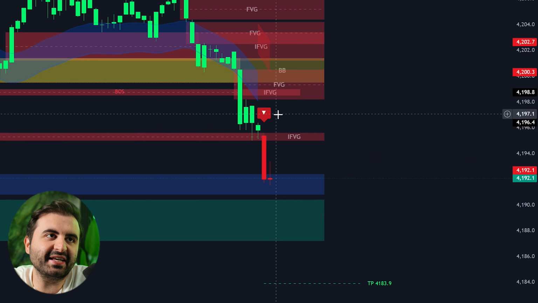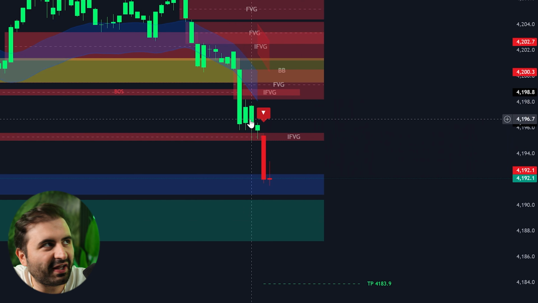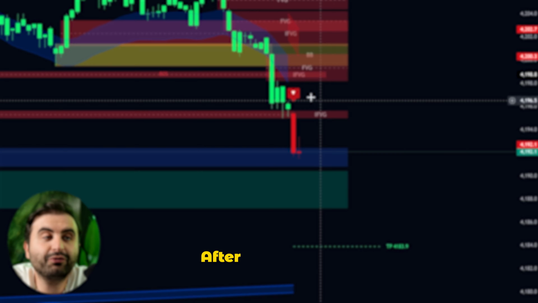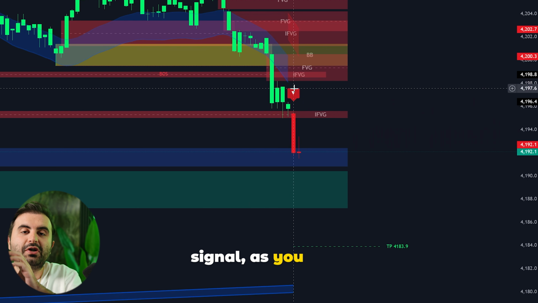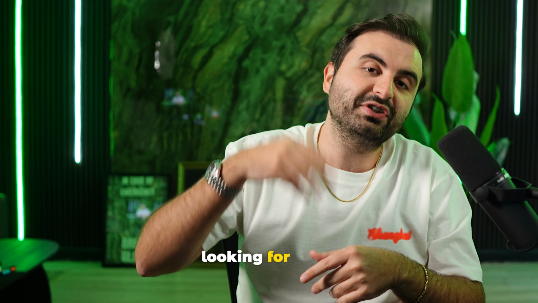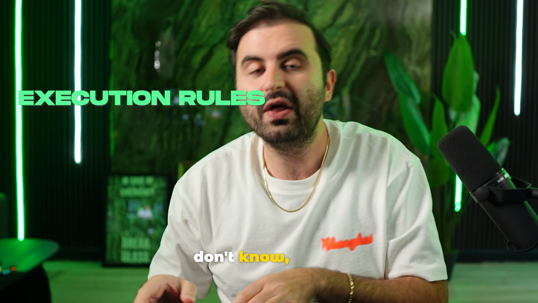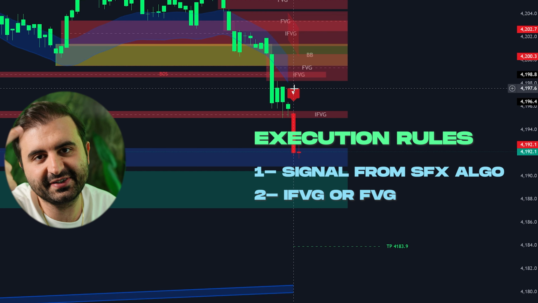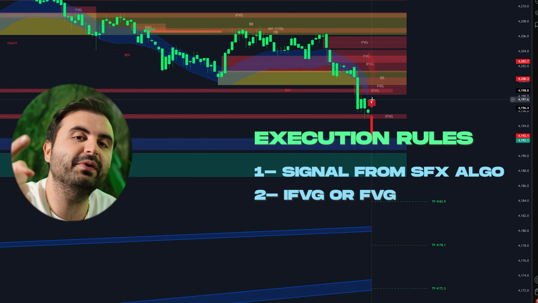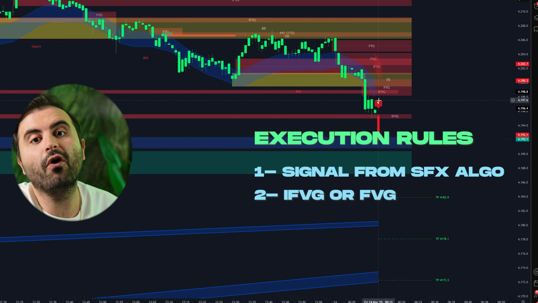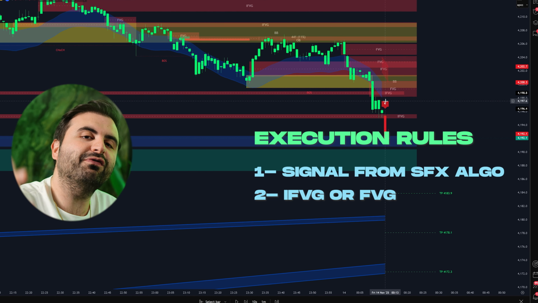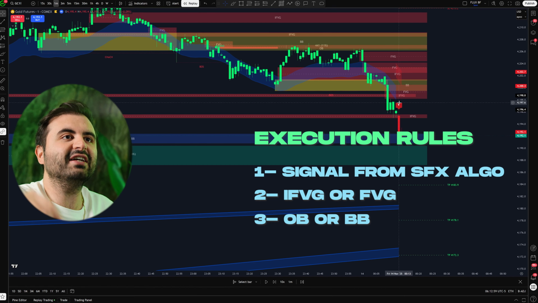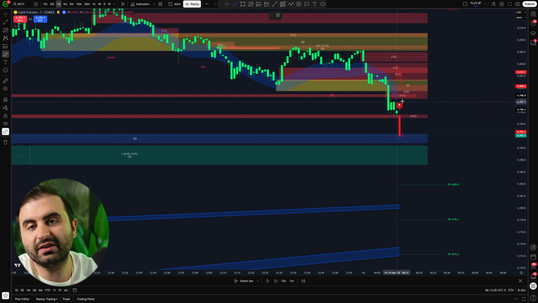So this was the signal that I received from the Flux Charts, and we are on the 1 minute time frame. We are trading gold futures. After you get the signal, as you guys know, we are looking for three things, and if you don't know, let me do a quick sum up. First, you need to get the signal. The second, you need to get the first confirmation, which is the fair value gap or the inversion fair value gap, and the final confirmation is the order block or the breaker block. So let's dive into the chart and see if we get those confirmations.